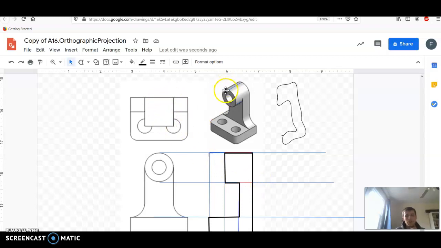This length represents the entirety of this barrel, which is this length up here. And then to figure out this little divot, we can use this measurement from the edge of the barrel to the base of it right here. And that should give you everything you need to draw this last shape.